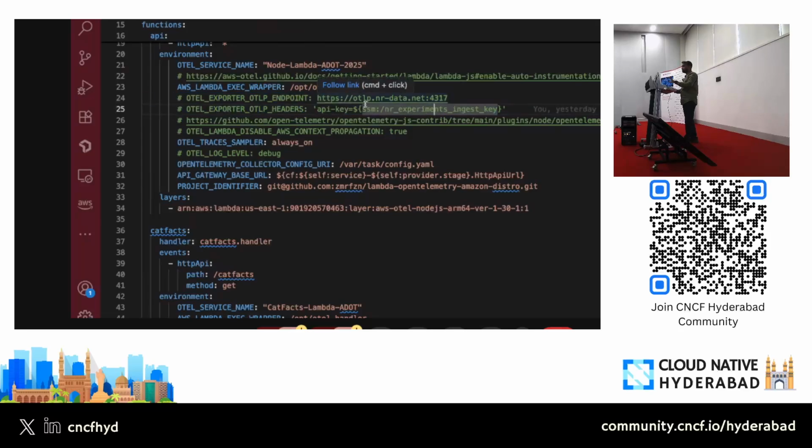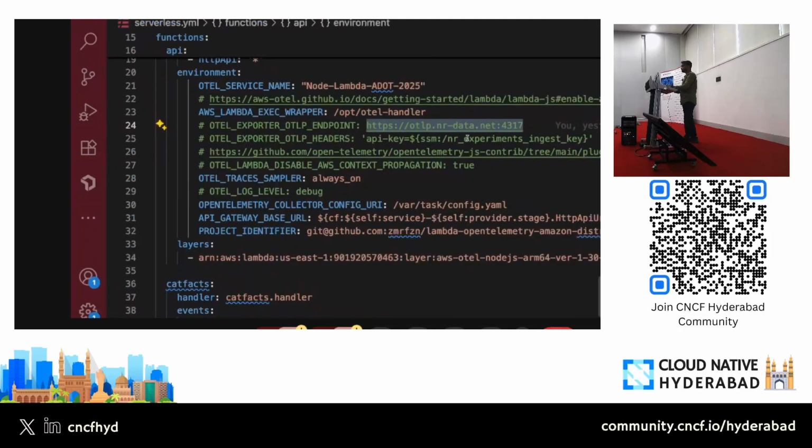It's the same thing. All that will change is on the right hand side, which backend you are exporting it to. Let me zoom this a little more. So in this case, it's OTLP for NR data, which is New Relic platform. Grafana has its own endpoint if you're using Grafana Cloud. Dynatrace has their own endpoint where you can export all of this.